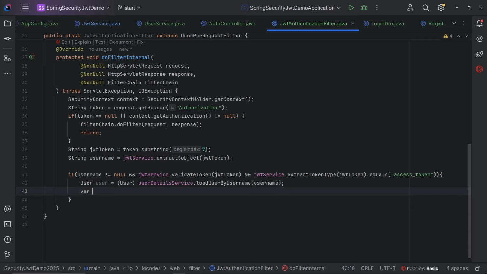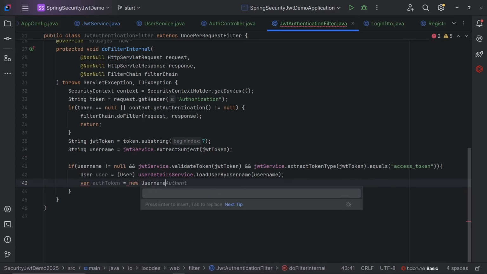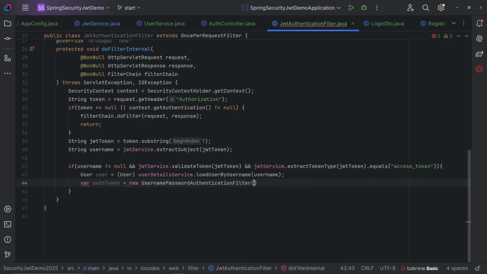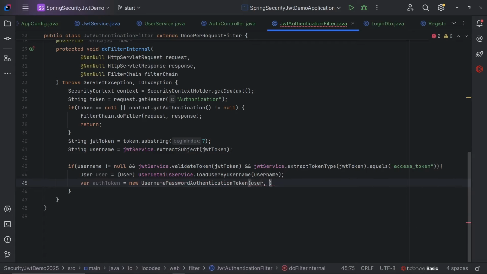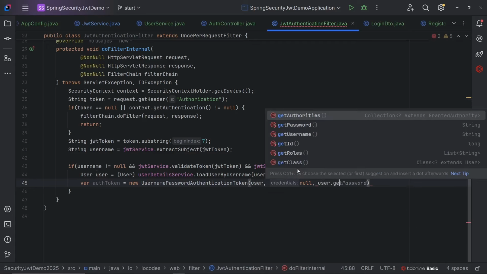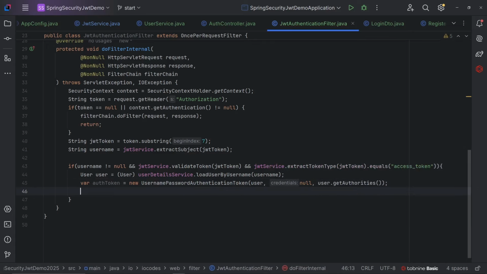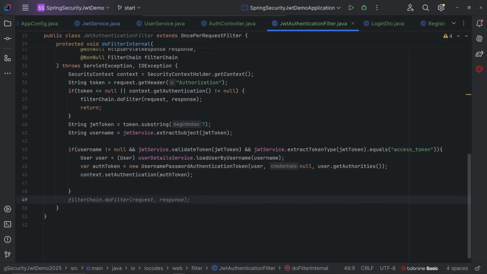So this should be our auth token equal to new username password authentication token, not filter, where we pass in the user, null as the credential, and finally our user authorities. Okay. The next thing is to simply set our authentication, so I said that we move our request to the next filter chain. So we are going to have filter chain dot do filter, request and response.